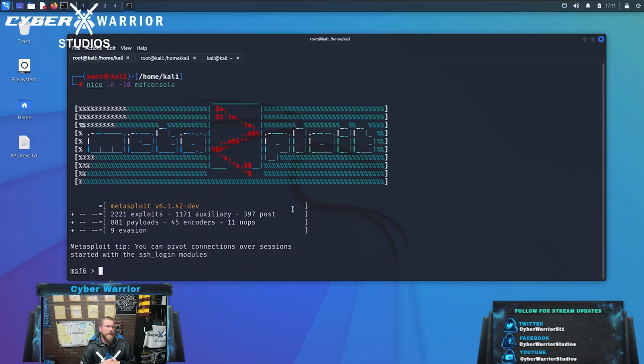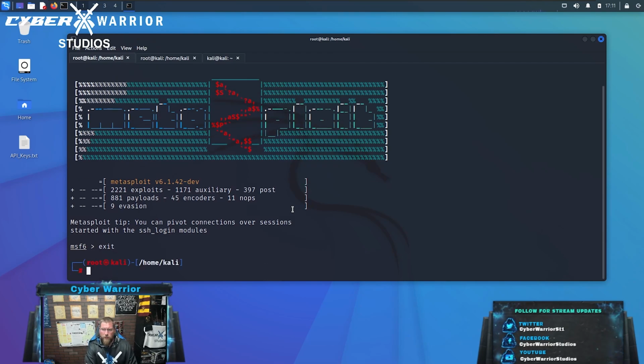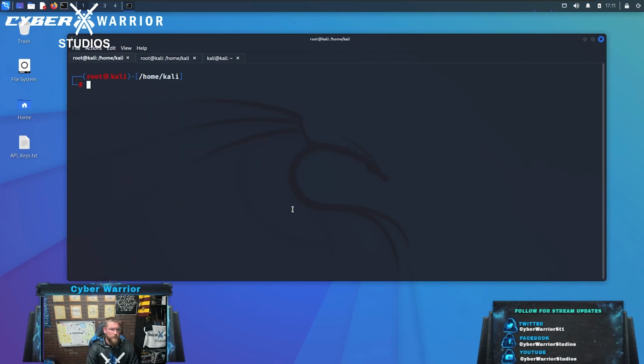But what if we wanted to give a process less priority? So we wanted it to do its job, but we don't want it to be greedy. We don't want it to utilize all the resources. Well, at that point, we exit out of that, and let's clear. Then what you would do is nice -n. Instead of a -10, you would do a +10. And then we would do MSF console again.